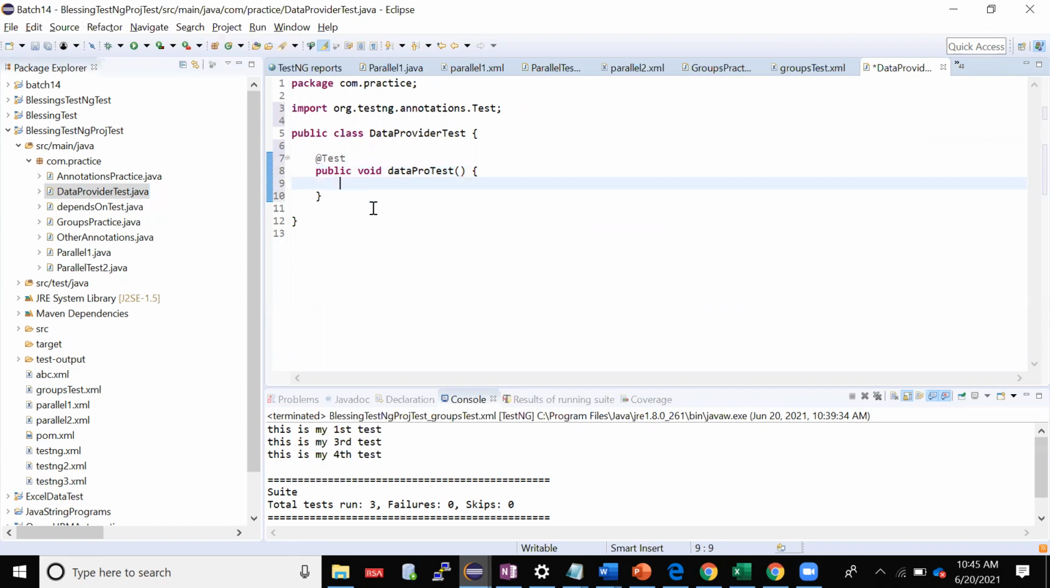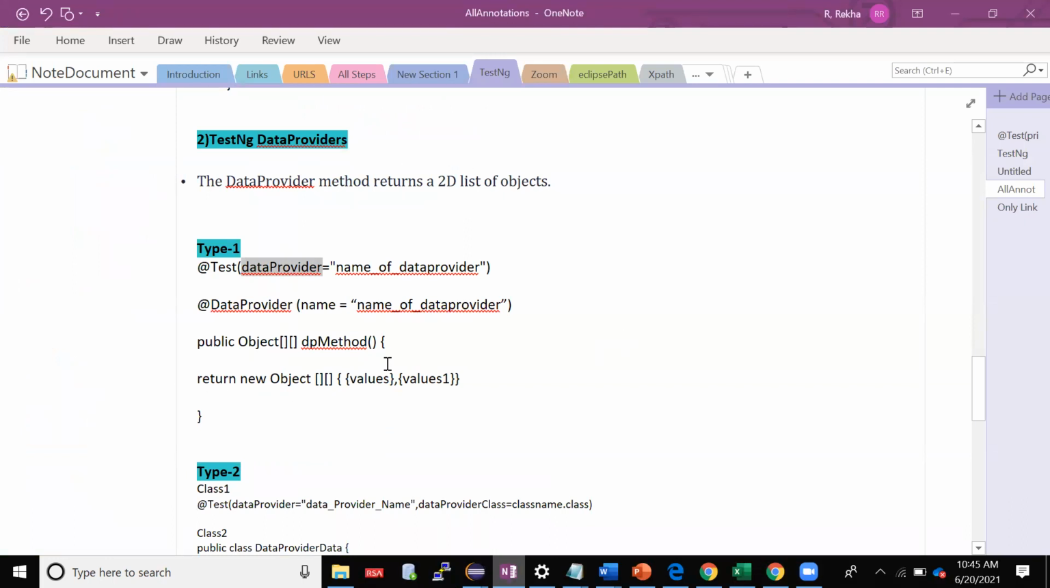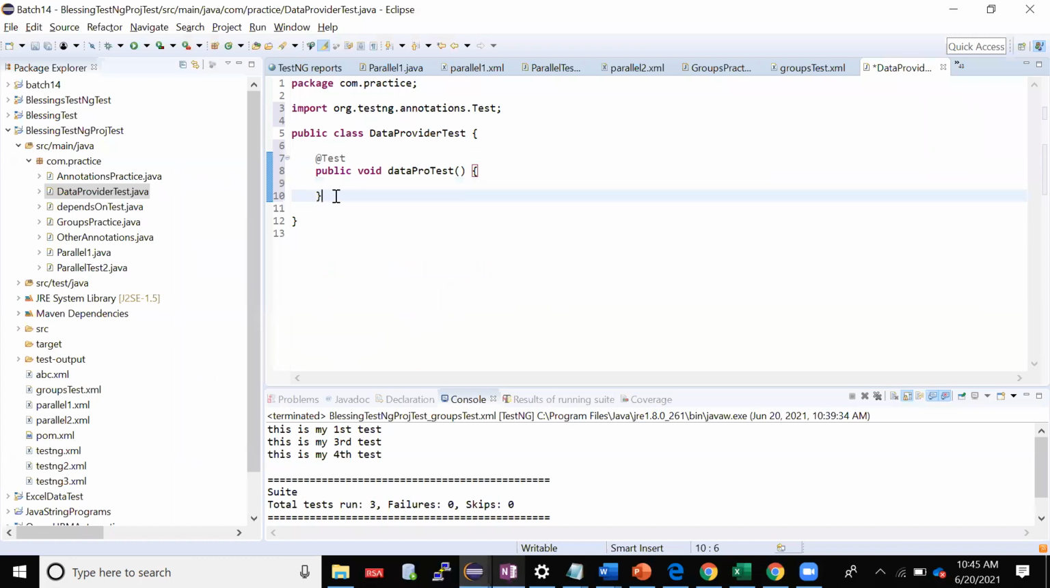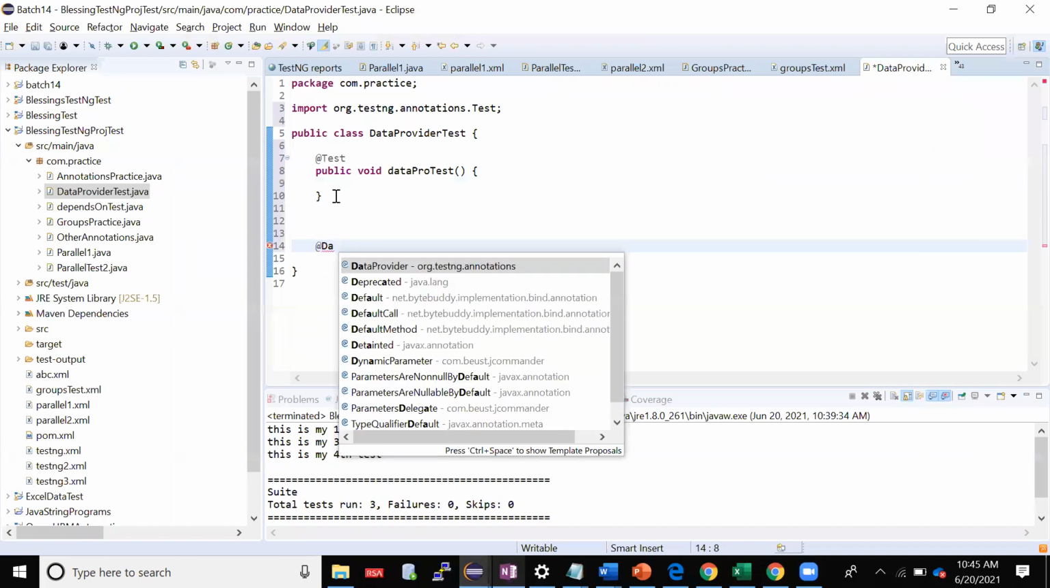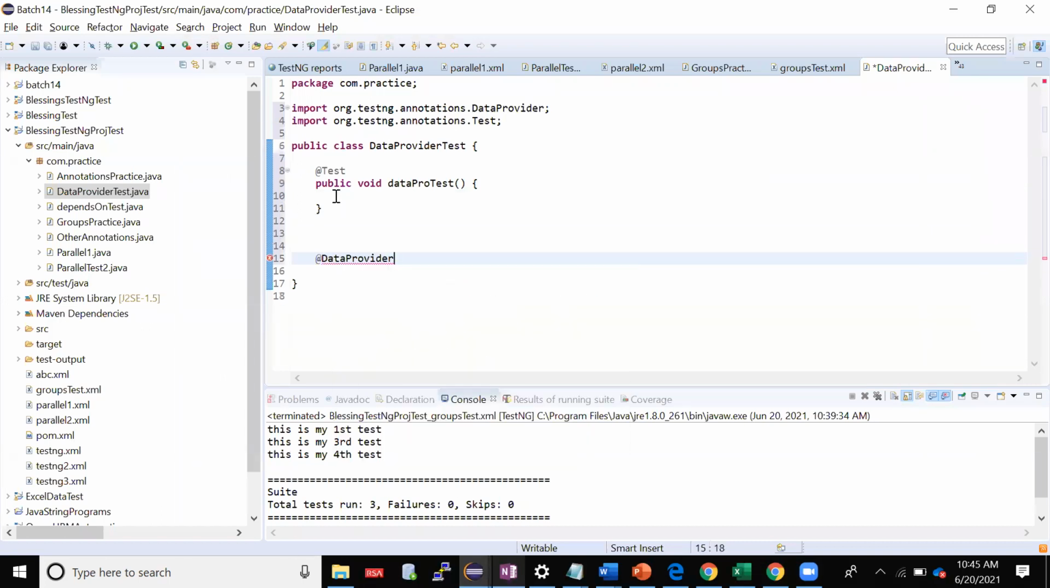But here, I want to read my user ID and password. So by using data provider, how can I read? I have a syntax, right? @DataProvider, name equal to, I need to name my data provider. After this test, somewhere here, @DataProvider, open braces, name equal to, I'll give testData.